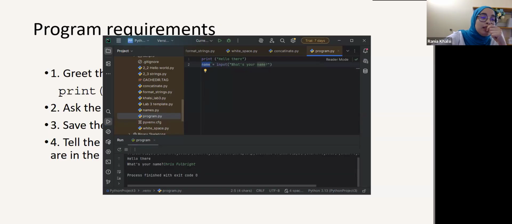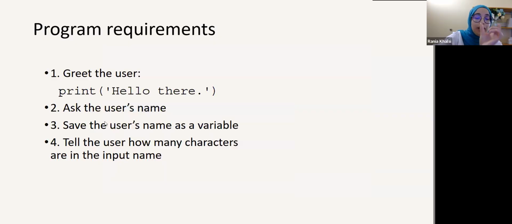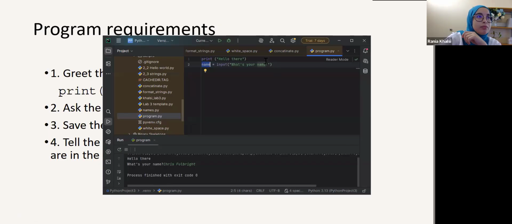If I'm only asking the user to write their name, it's just the line where I have my input function. If I am saving the username, it means I am creating a variable name equal, and all that input of what's your name, I'm saving in that variable. And now we will tell the user, for example, how many characters are in their name. So in this case, I'm going to come back to PyCharm. We have the name, now the name is saved. How do we understand the length of the name?